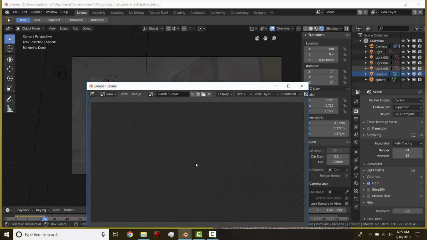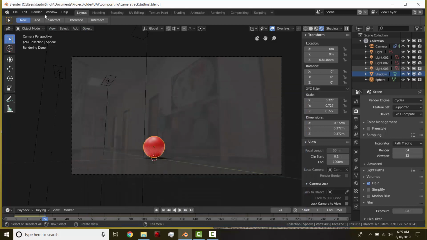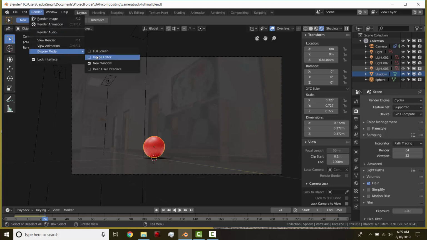Let me hit render. I don't really like it when this screen pops up. So if you go to the render menu up top, say lock interface and say display mode image editor.